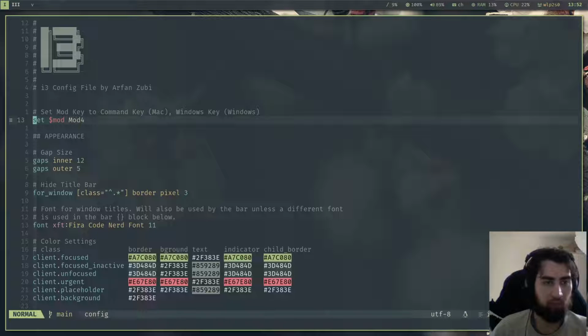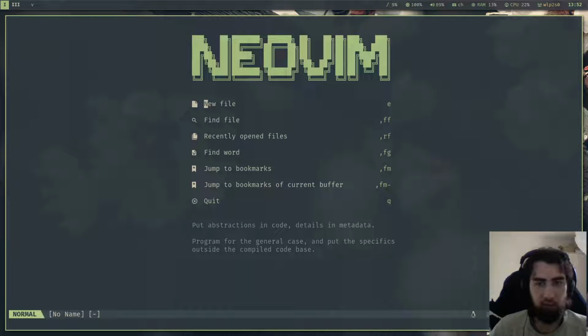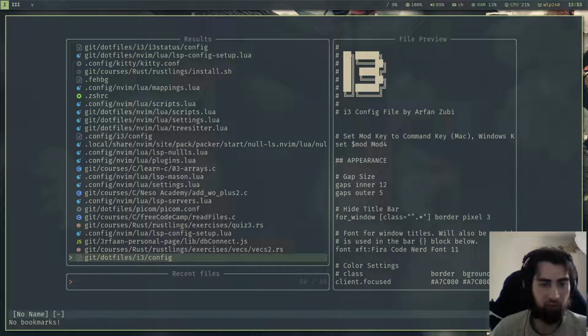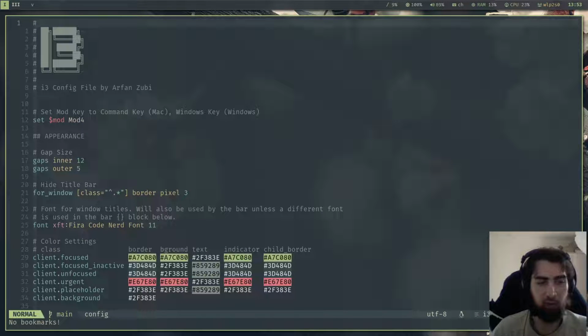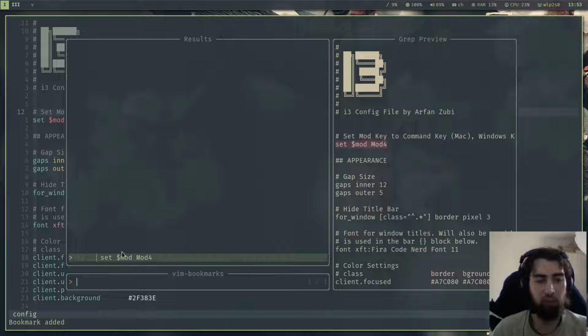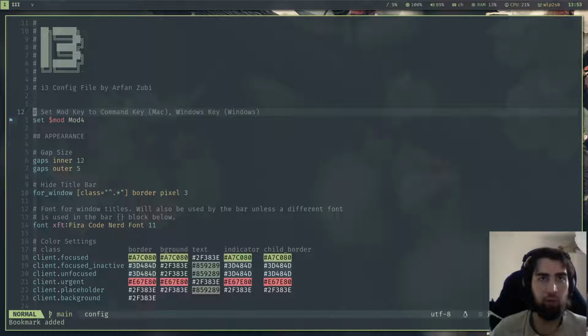Now MC to clean the bookmarks in this buffer, or you can use MX to delete all the bookmarks. Like that. As you can see, if I type FM, now it gives me no bookmarks because I've deleted them. So that's one thing. And of course, if you're in a file, you can also use this one. So I will make a bookmark over here and type "FM", and as you can see, even in a file, you can use this telescope command. So you can use it anywhere inside Neovim.